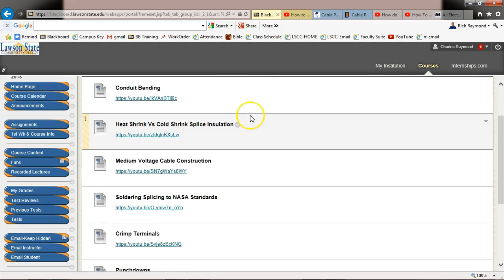The video we're looking at is called heat shrink versus cold splice, which are 3M. They're going to show you doing this at the same time. This is a neat video. These are two ways that we can splice medium voltage and high voltage cable. And what's neat is you watch them rebuild all these different layers.